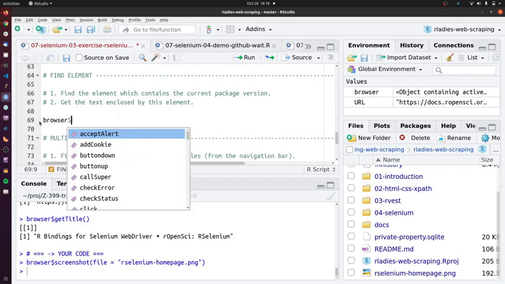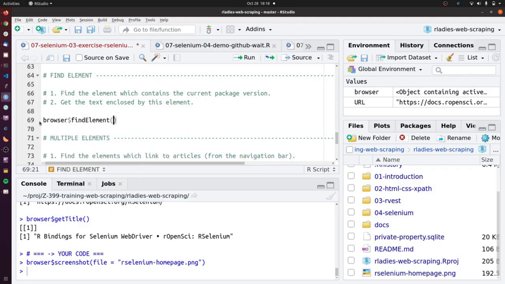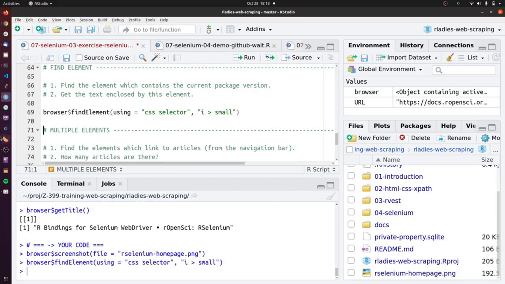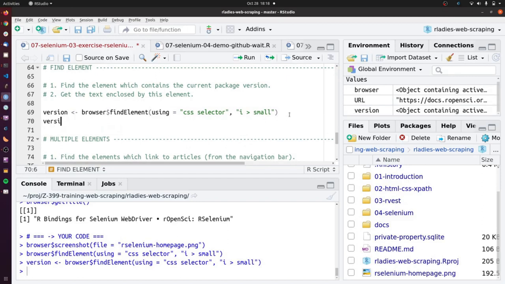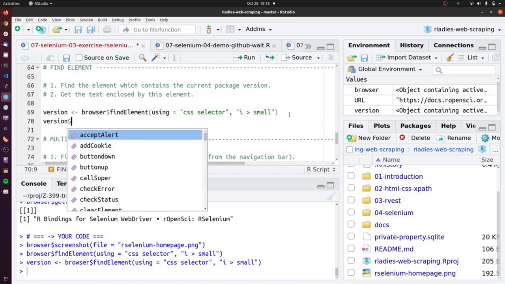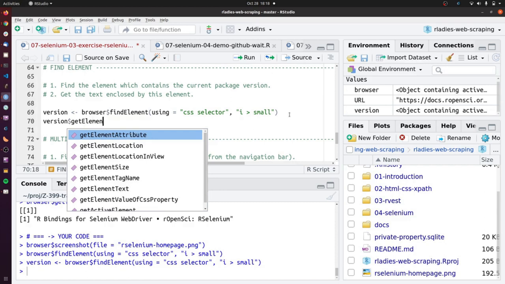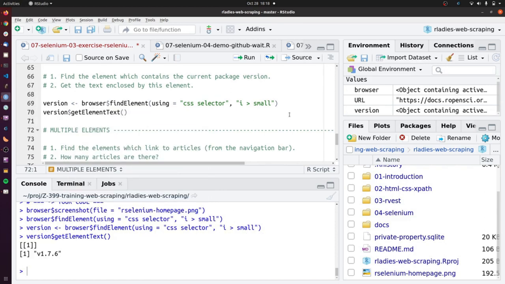So browser find element. I need to specify two things. So using equals CSS selector, and now I need to provide the CSS selector, and that is I with a child of small. But we need to actually assign that to a variable, so I'm going to assign that to version. Right, and now I can go and take a look at running some methods on that. So I'm going to get the element text, because that's the text that's contained within that tag. So get element text. There we go. So we've got back the version string from the page, which is kind of nice.